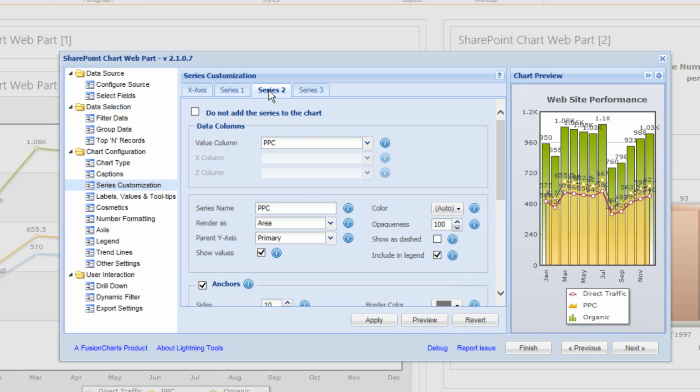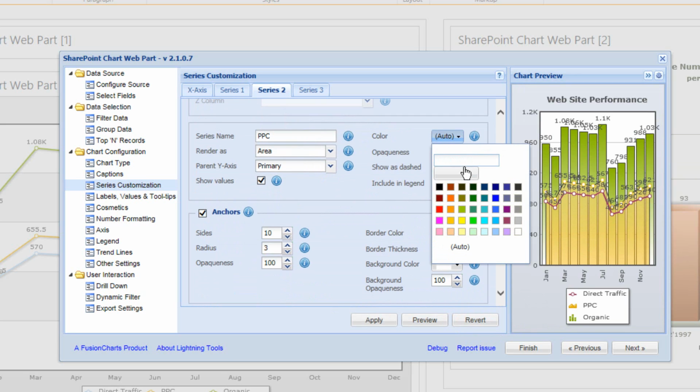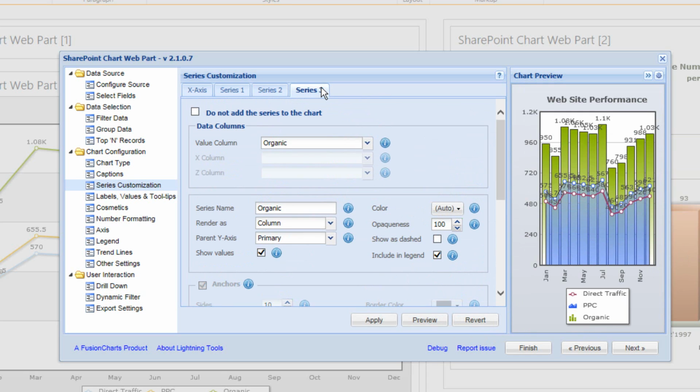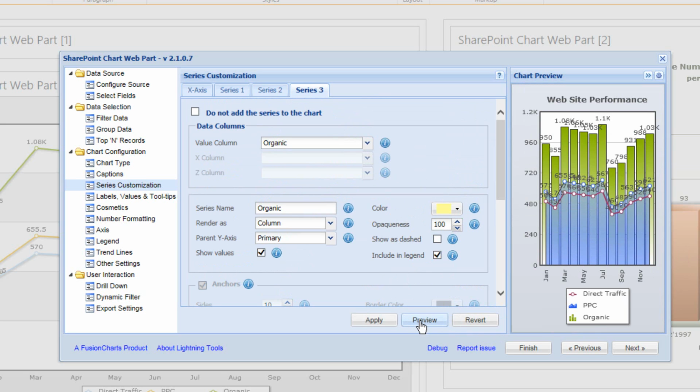And we'll go through and do a similar thing for the area. So we can go through and change the color of that. And let's preview that and see how that's going to appear on the chart. And notice how we've got this opaque color. We can also change the opaqueness and so on there if we want to as well. And finally, series three, we'll change that color for something that's a little bit more subtle.